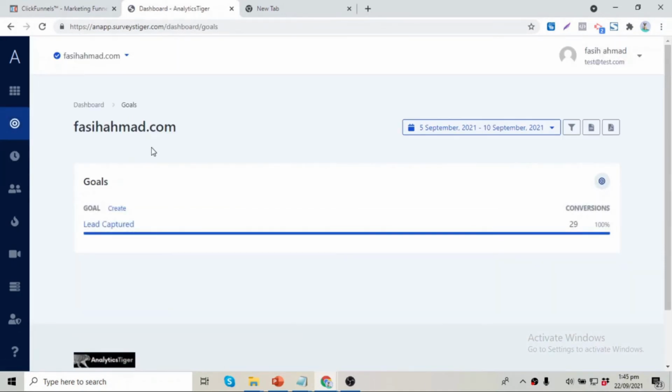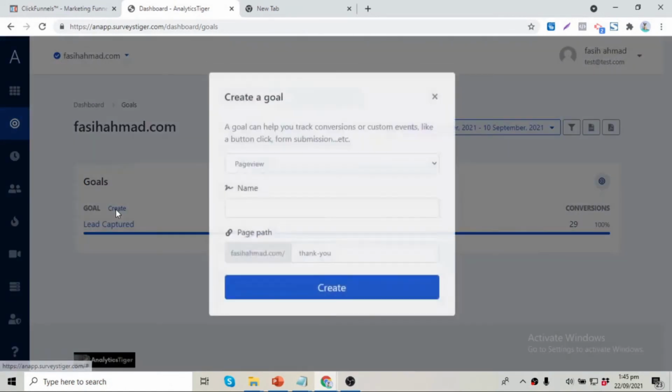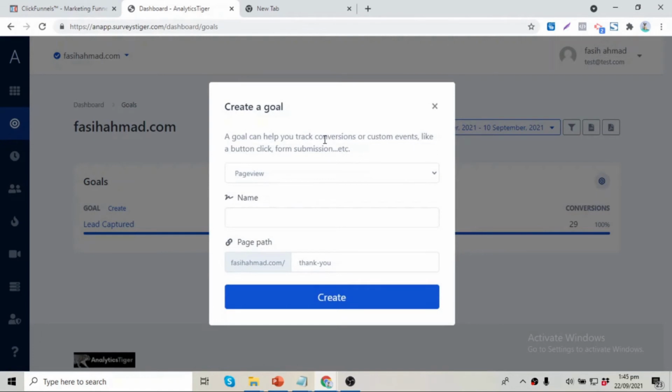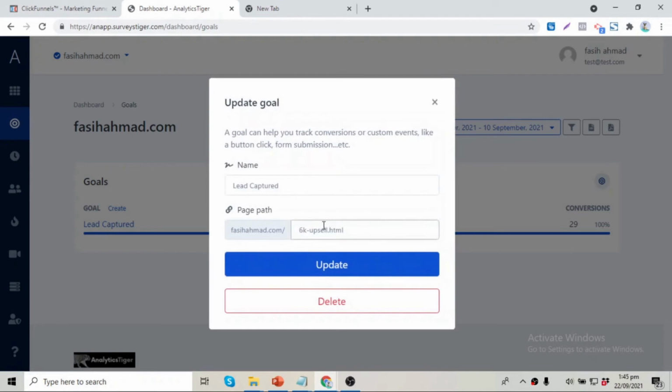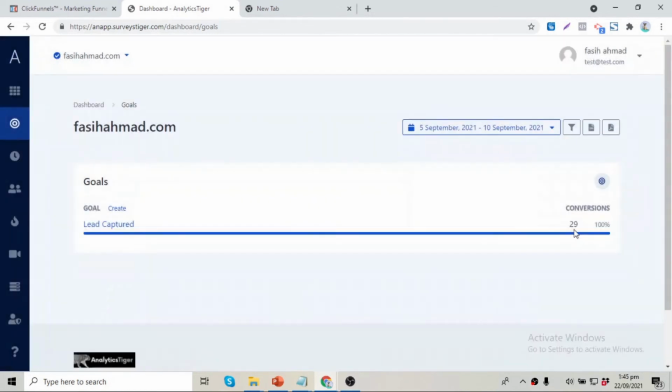From goals, you can track every single detail of your main events on your website. So for example, you can track leads, button clicks, and form submissions. This is very vital if you are doing any form of paid advertising, because you can accurately track anything. So for example, I track lead captured. Anyone who comes to my website and hits this upsell page, I know that the lead has been captured, and it shows right down here how many conversions I got.